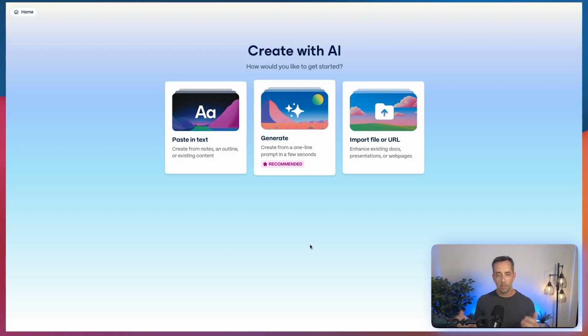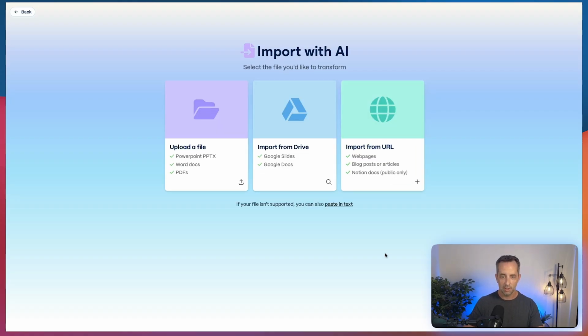Okay, so how do you want to do this? It's got three options here. One, I can paste in text. The other is I can generate from a prompt, and we're going to do both of these. And the last one, which we're going to do first, is import an existing doc and have it turn it into a presentation. So this will be pretty cool. Okay, so we're going to click this.